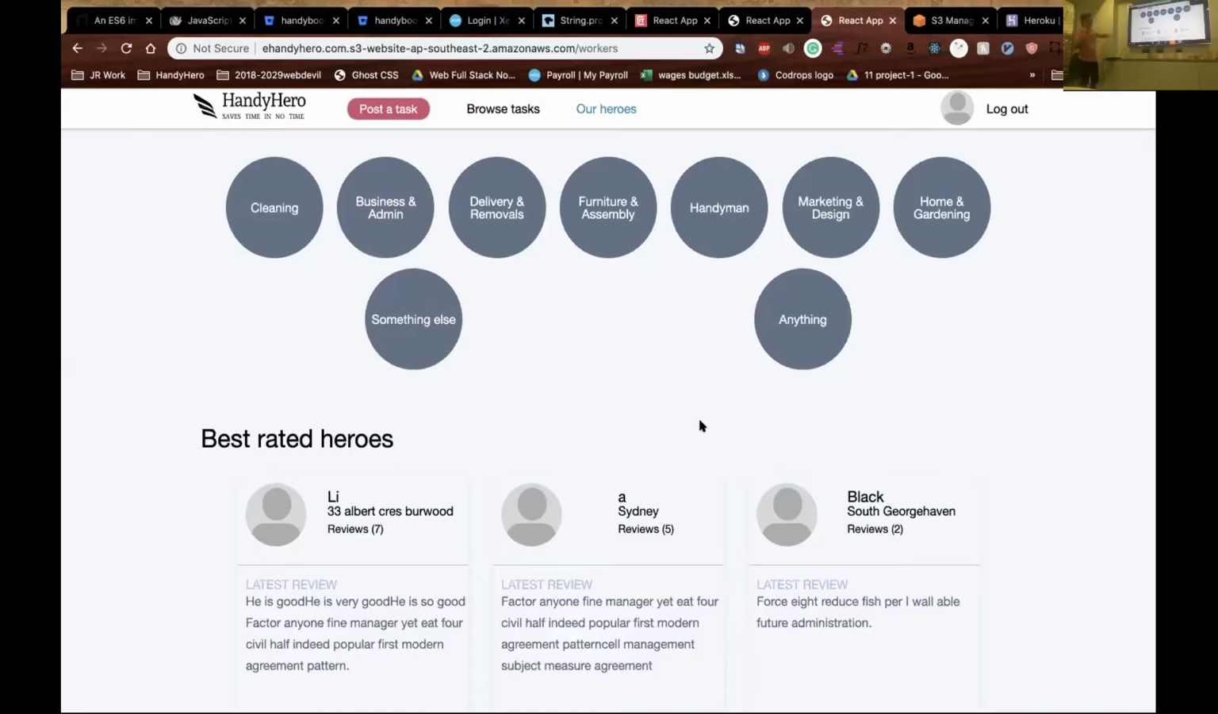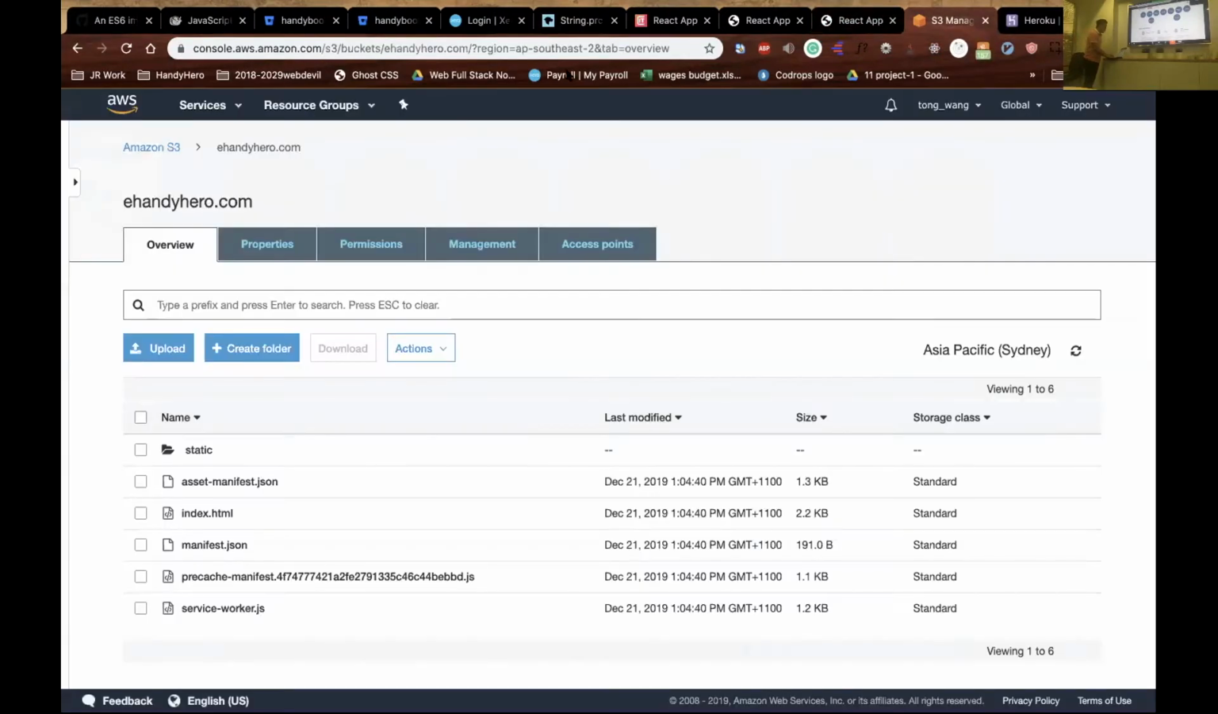So this is the page that we implemented. It's inspired by Airtasker, but we have made some additions to the original website. So it might look a bit different from the original. Airtasker is actually like this.